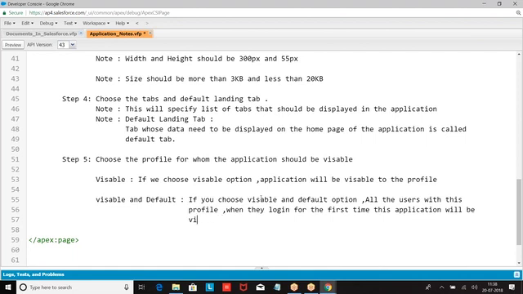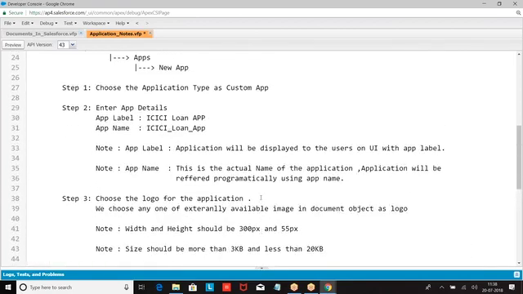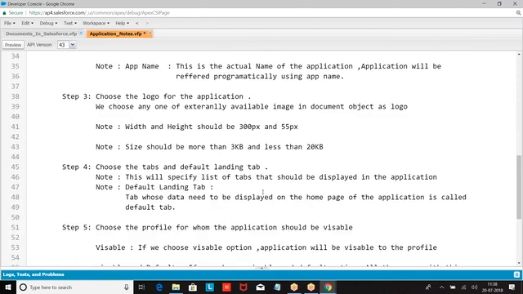Application will be open. So these are the steps involved in creation of an application. How many steps are involved? Five steps. First step is choose the application type, console or custom. Then application name, application label. Then we add a logo for the application. Then we have tabs and default landing tab. Finally, which profile can see it.